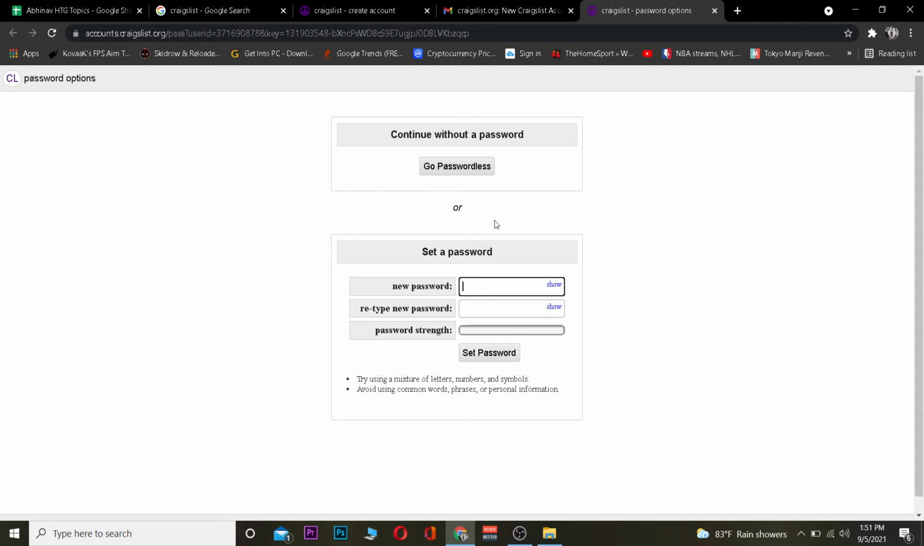Once I'm over here, I can enter a password for my account. After entering the password, I want to enter it again to confirm it. After that, it's going to show me the password strength, and if the password strength is okay, then once I click on set password, my password will be set and my Craigslist account will be created. So that's basically how you can create yourself a Craigslist account.